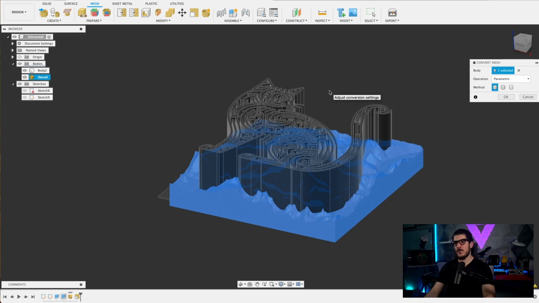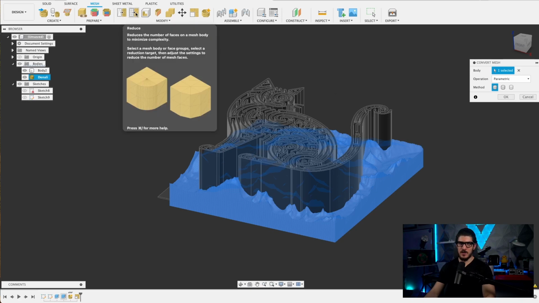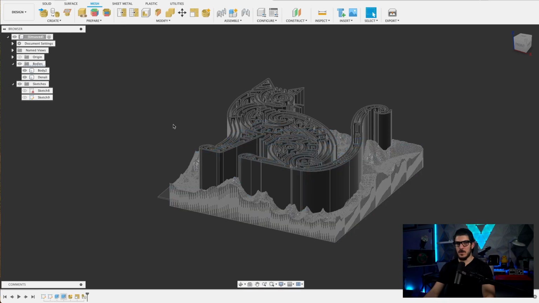If you don't have a very powerful computer or you don't want to wait very long for it, you can always reduce the mesh. But the trade-off here is that you may have lower resolution. Now, remember we exported this in CNC high detail, so I want to maintain as much resolution as possible, so I'm going to give it some time to do its processing work. Okay, great. It's converted into a solid.